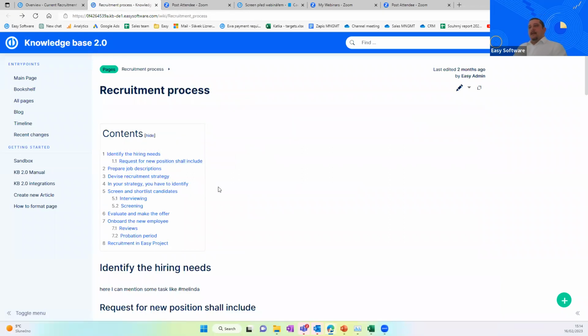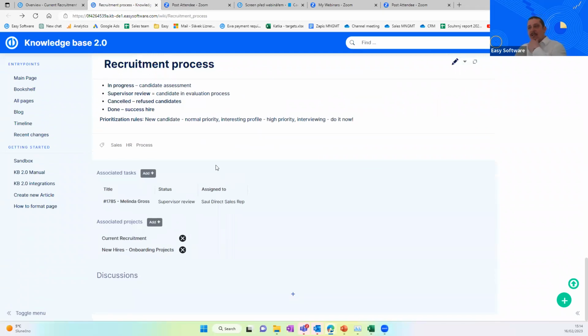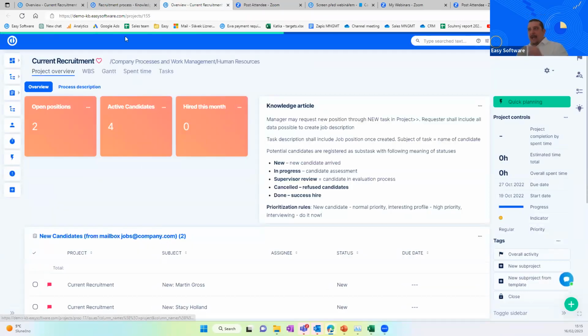All right, but I have described the process here, and the integration I would like to show you is that I have linked the projects which are related to that. I can mention tasks in the text. I will show you later, but I have described a showcase of how the tracking of a certain process, in this case the recruitment process, can go along with the knowledge base. So I will click here. It takes me back to my demo and to the project of recruitment.